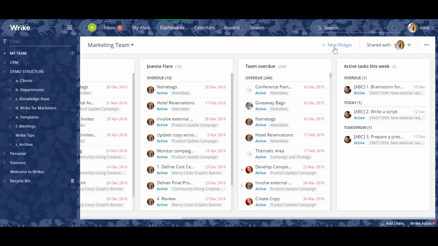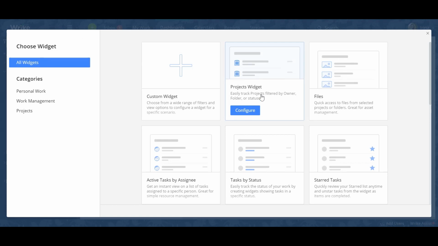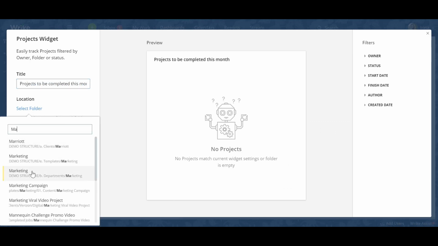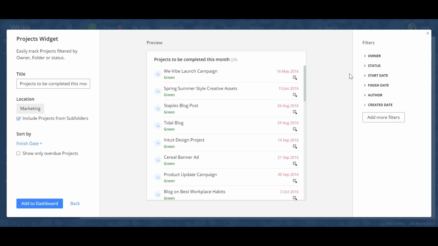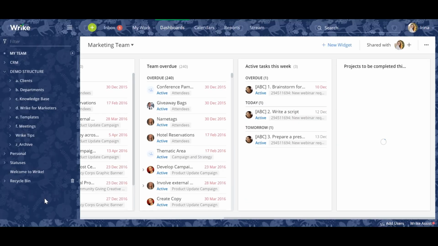And let's also add a widget to show the projects that need to be done this month so we can make sure there are no setbacks. Choose Project Widget. Add the title and choose the folder. Now we go to the filters, choose the Finished Date section, and check the This Month box. Now we can add it to the dashboard.